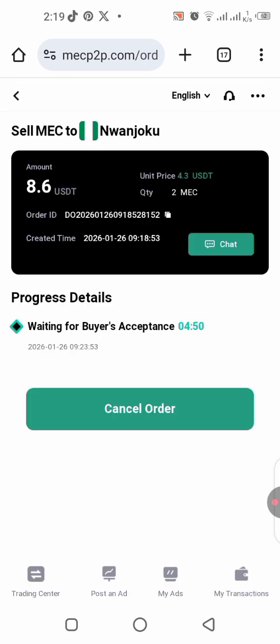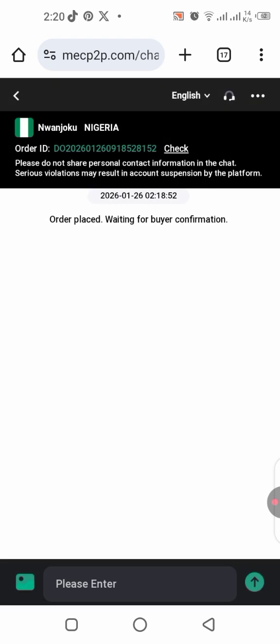Okay, very good. All right, so I'm just going to wait for the buyer to accept so that I can go ahead and send mine. He's going to provide his own wallet address that I'm going to send the MEC to. Then he will be able to make my payment for me, and I'll be able to cash out my USDT. All right, so I'm just going to wait a bit for the wallet to be provided for me. So in case the buyer is delaying, you can also write the person quickly.